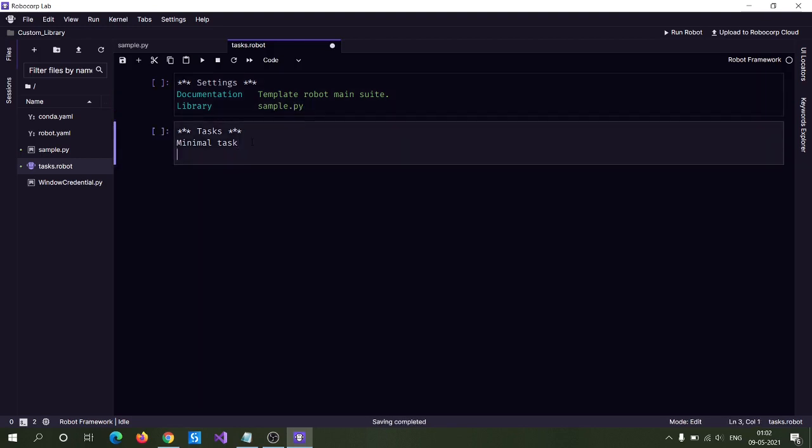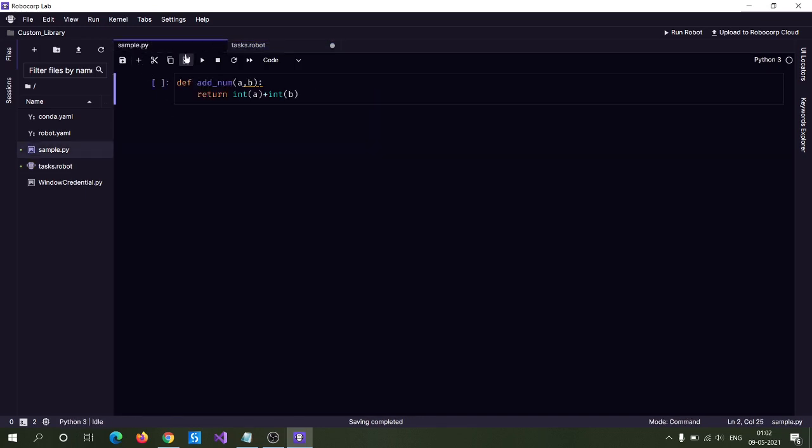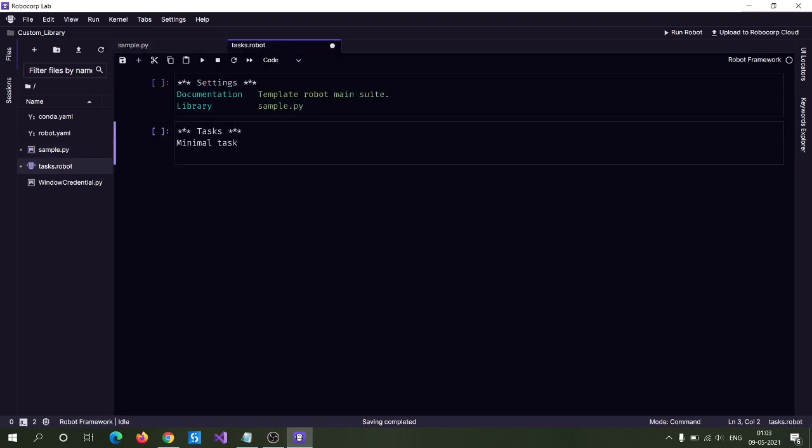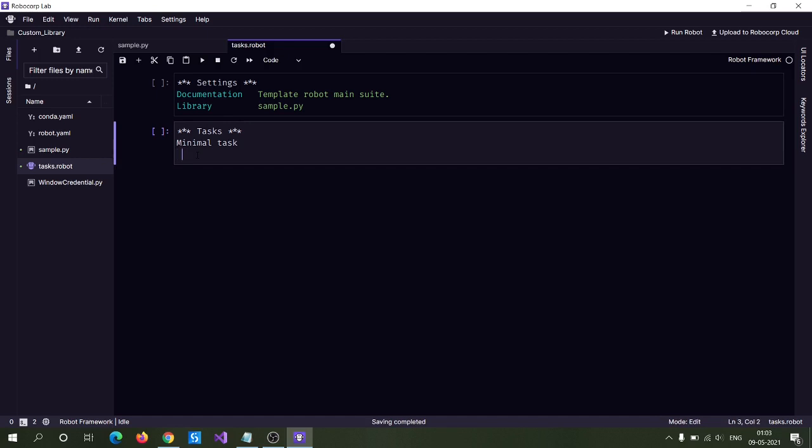Now, since you have imported the library, you can call your keyword. Under this sample.py Python library, we defined the Python function add_num. But when we are calling it in task.robot, it is called as a keyword. Robot Framework will automatically create a keyword name for this, which you can see here. So when you call add_num in task.robot, you can see it like this. You can see Add.